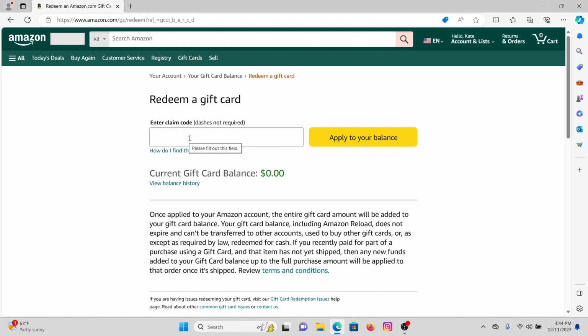Right corner, just near the code option, you will see apply to your balance option. Go ahead and click on your apply to your balance option, and then your balance will be credited. So in this way you can redeem your Amazon gift card.